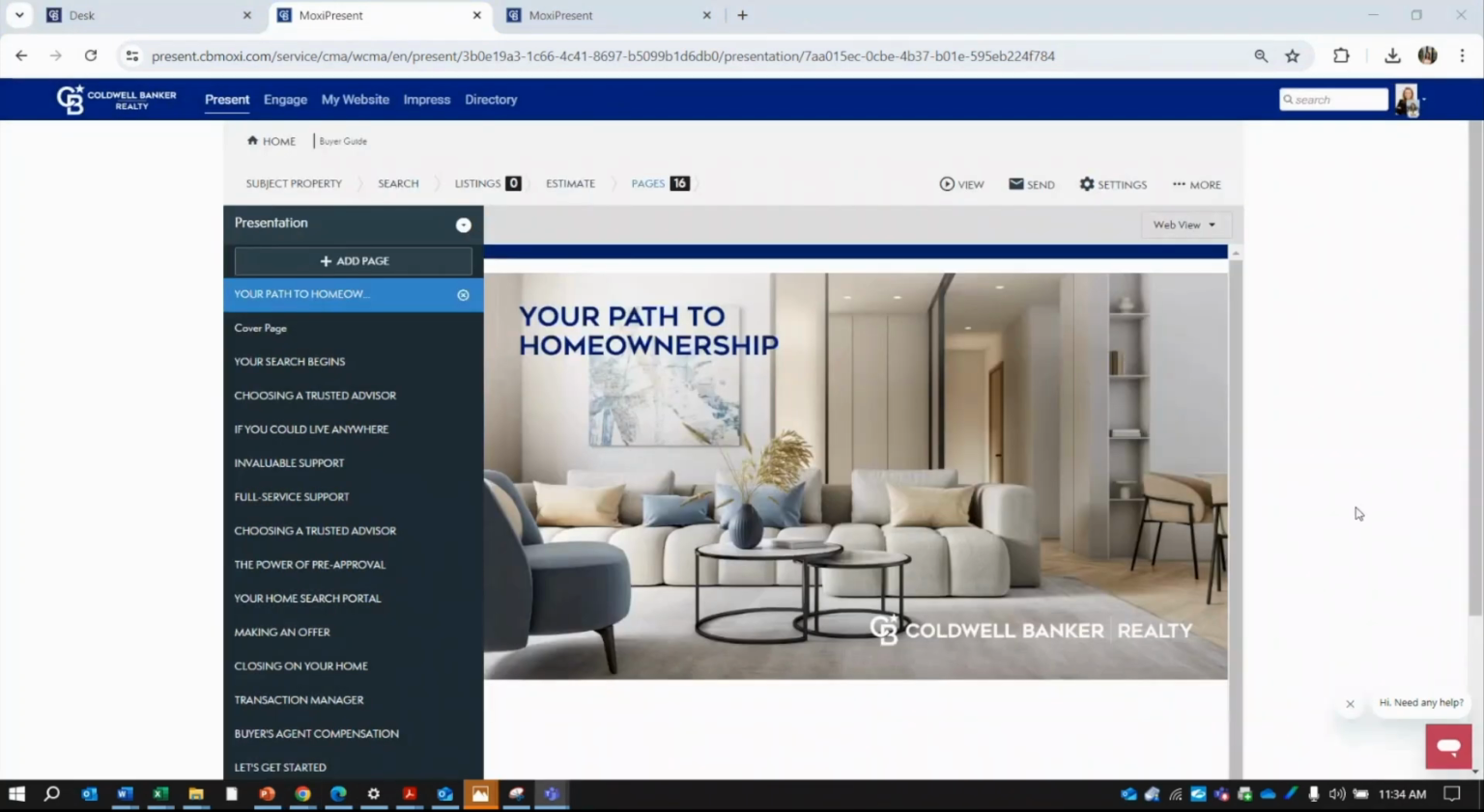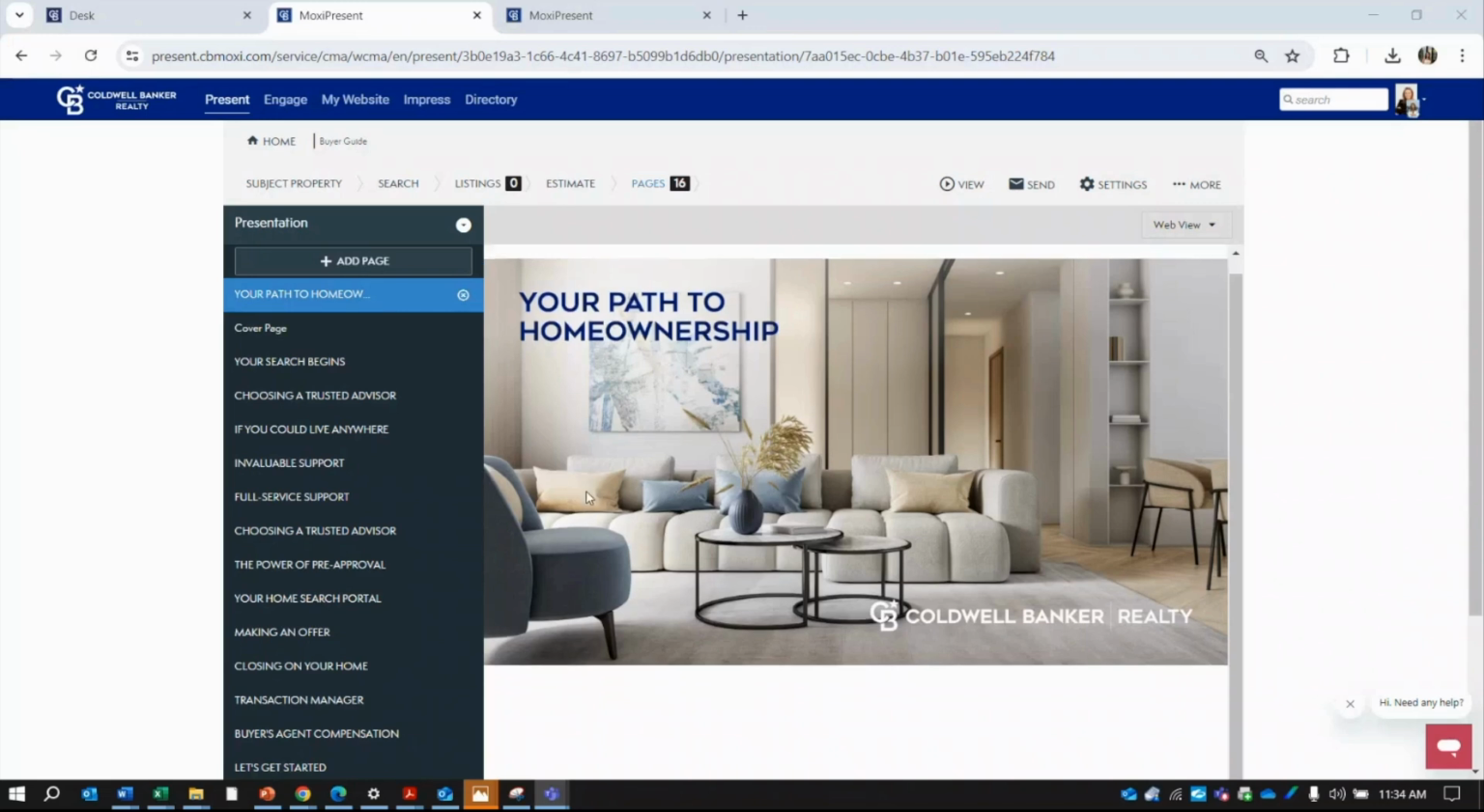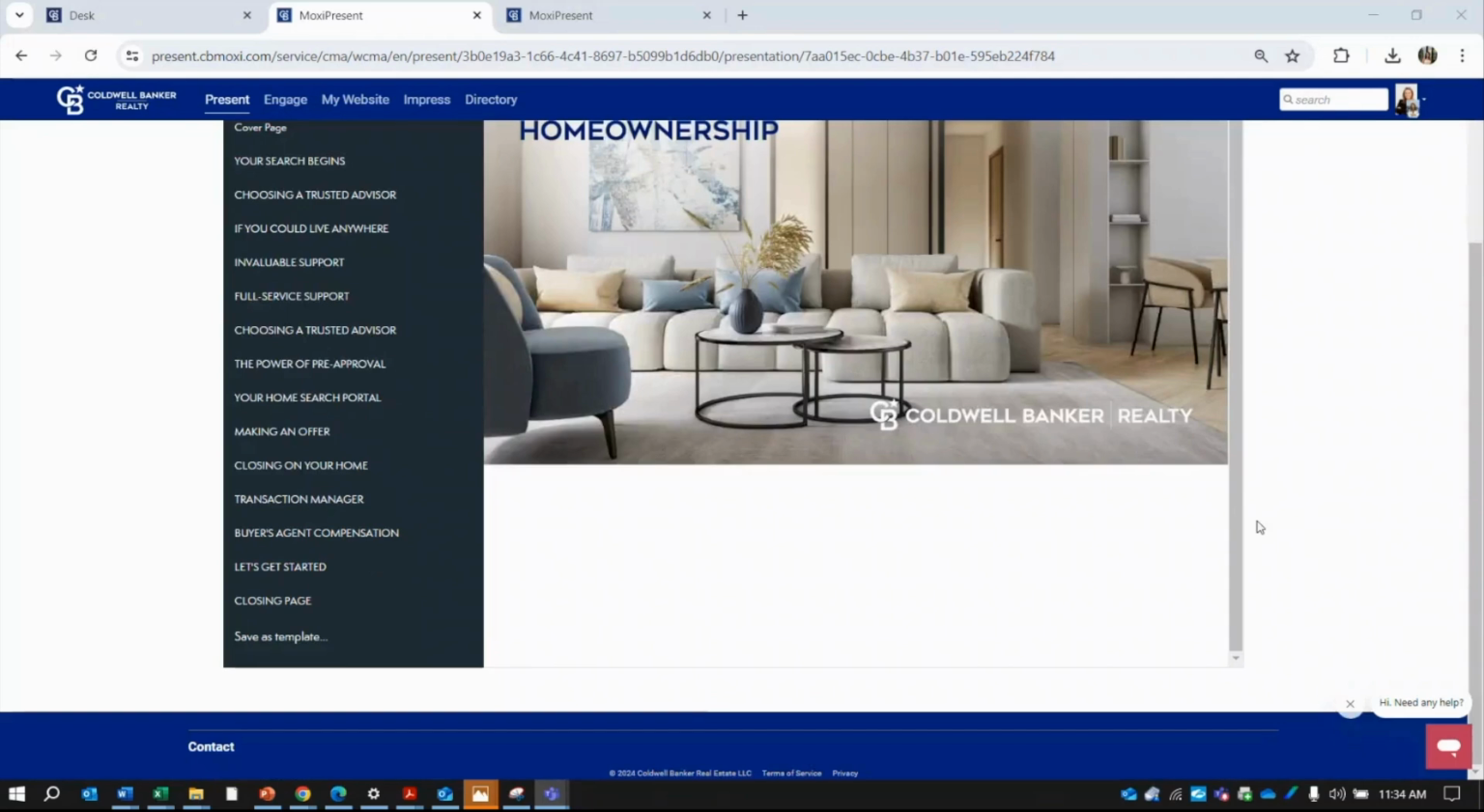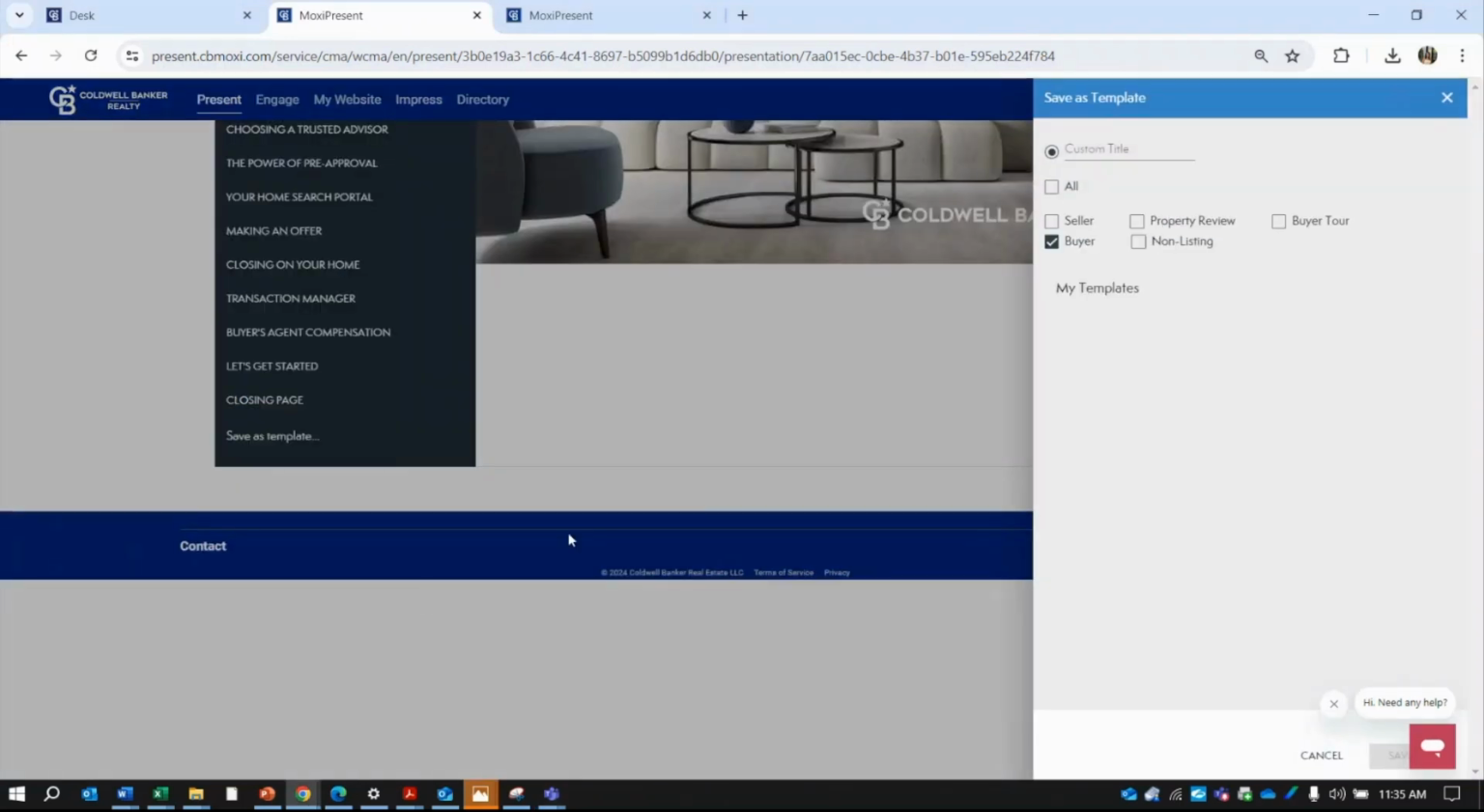To save a personal template, from the Pages tab, you will click Save as Template in the bottom left corner. You will need to scroll all the way down to the very last page of the presentation and select Save as Template. Then you will name the presentation, select Buyer, and click Save. You will now be able to select your personal template when creating a presentation from the dashboard when you go to make your next presentation.